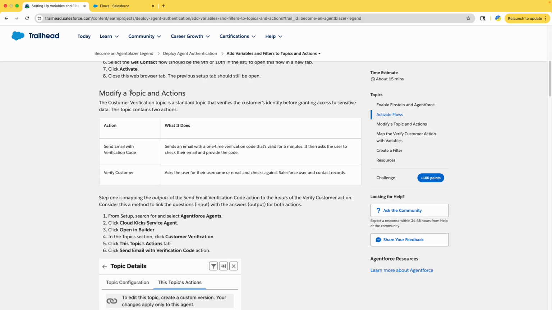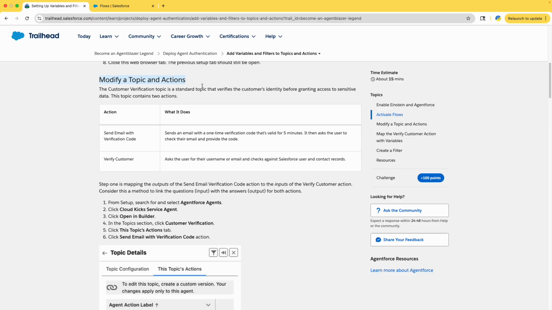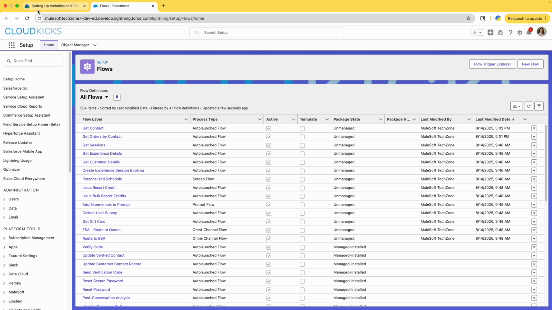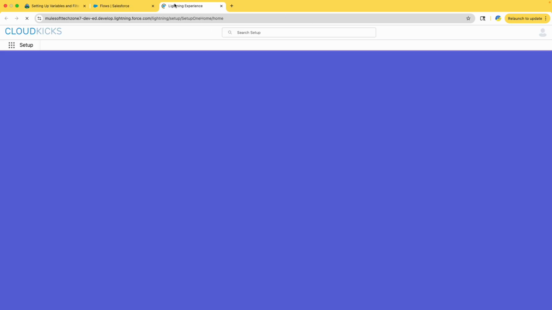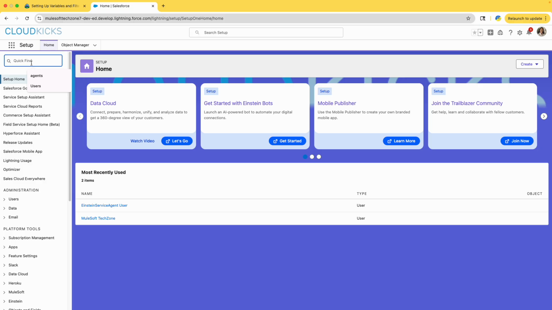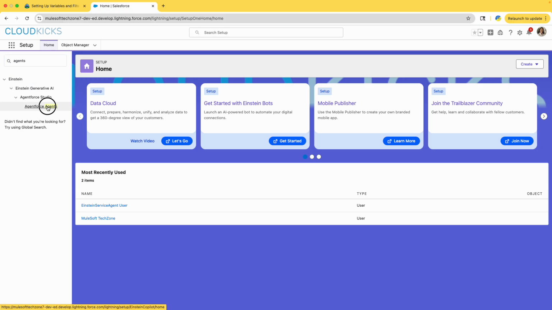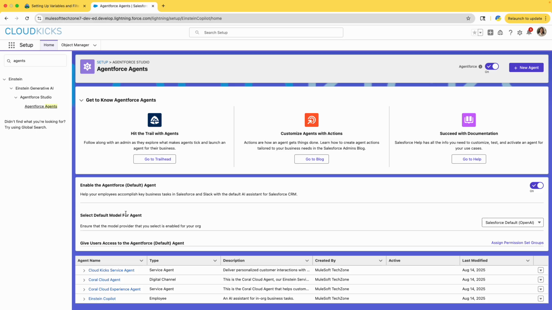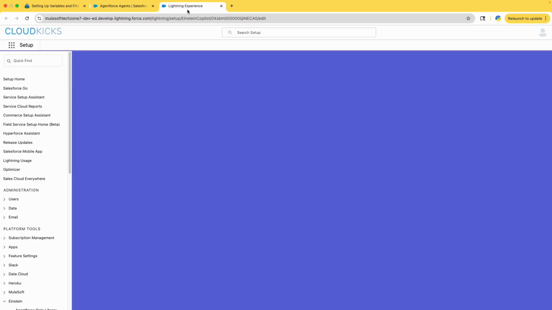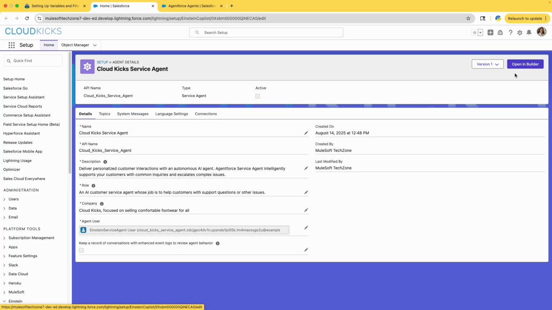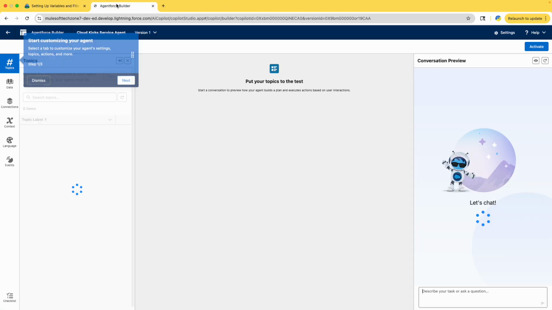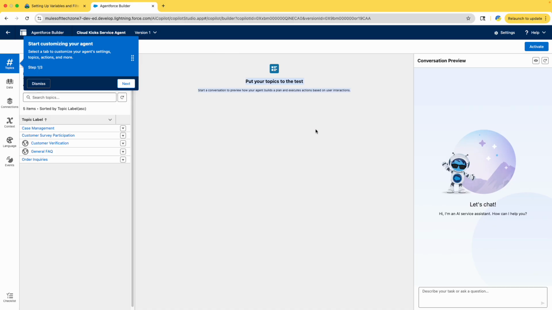They are asking, it's fine. Now we need to modify a topic and action. Very simple. Again, I'm already in this place, but it's fine if you want to do it again. Go to setup and search for agents, click on Agentforce agents, and you need to choose CloudKick service agent. Let me go to CloudKick service agent and open in the builder. So now you are in Agentforce builder, and this is called the plan.